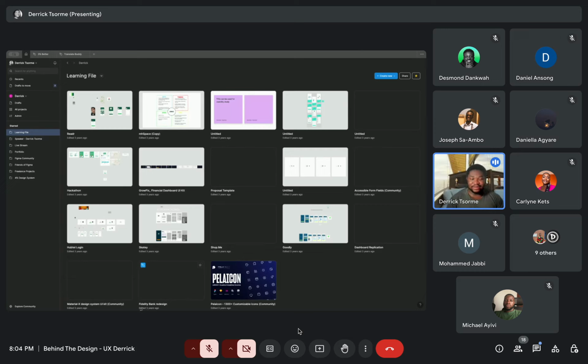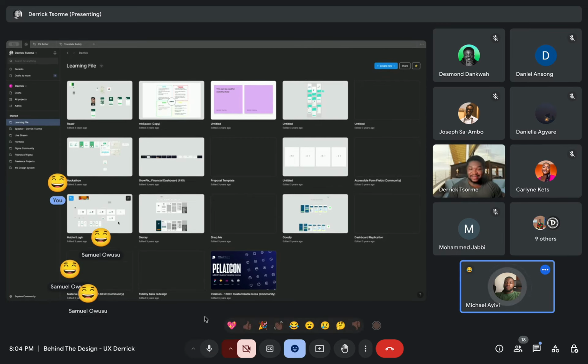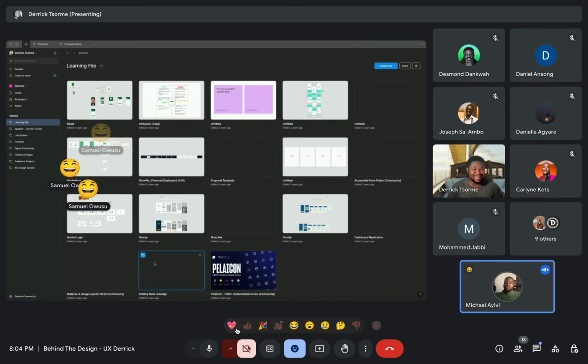Then Fidelity Bank redesign. This was a redesign I did when I was trying to get familiar with Figma. Whenever I open it, it feels some way, so yeah, it will stay closed. Please open it, we want to see it, because it'll be nice to see from the very first one all the way to now.